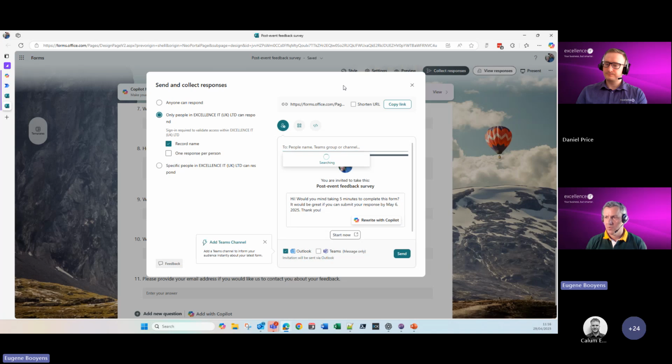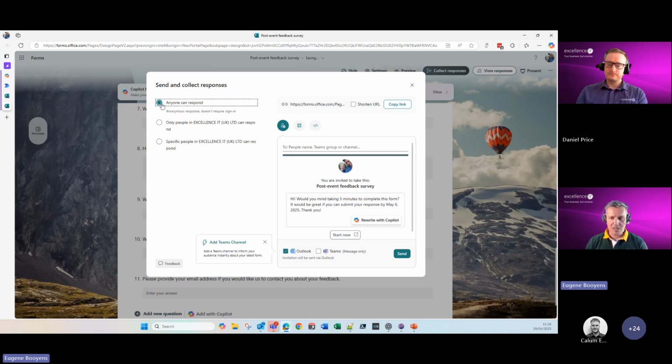I can send them an invite from here if I want to, but often it's better to just email it directly. You do have some options here. By default, it allows responses from within the organization, and you can decide whether you want to record their name or not, or make it anonymous. If you select anyone can respond, that opens it up to the internet, but then you'd have to add in a question to say, if you'd like, please let us know your name and contact information. But effectively, these responses are actually anonymous.